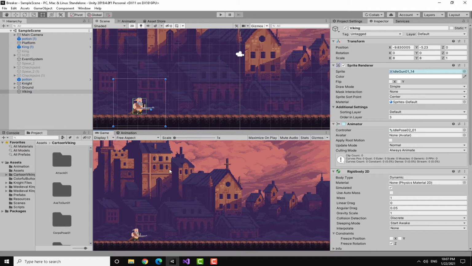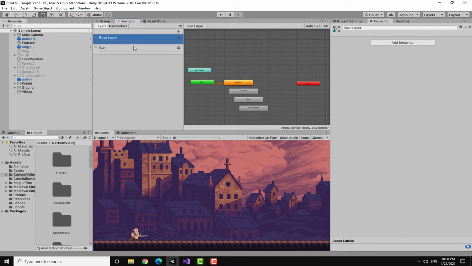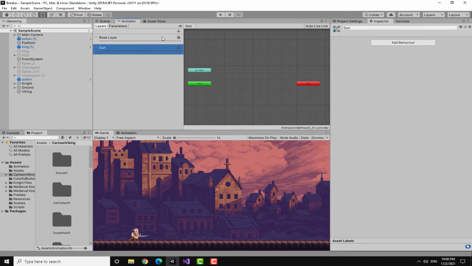I want to have the axe, and when I press a button or some kind of event happens, I switch between the axe or gun, right? So we are going to use something called animator layers. You can see here in the animator tab, under the layers, there is a base layer and there is a plus button right there. So clicking on that one, we can make a new layer. Let's call this one gun. So the base layer is the axe and the other layer is the gun.